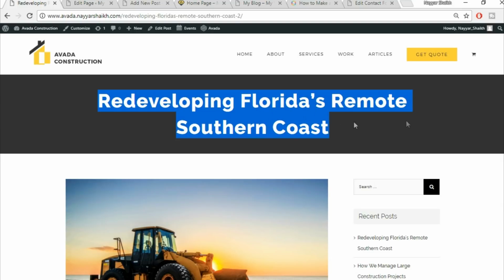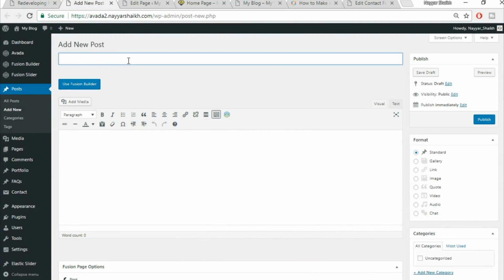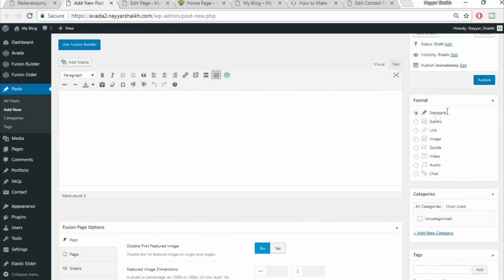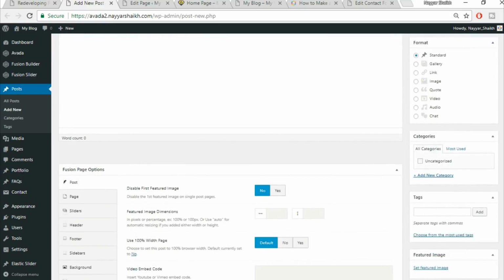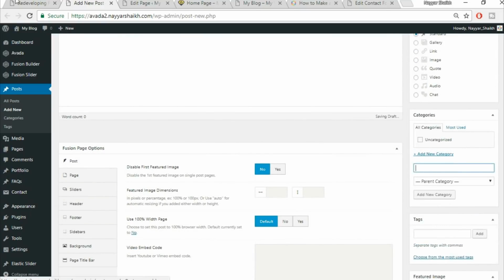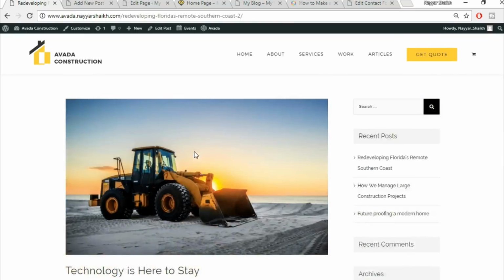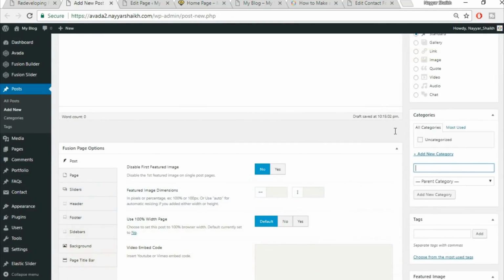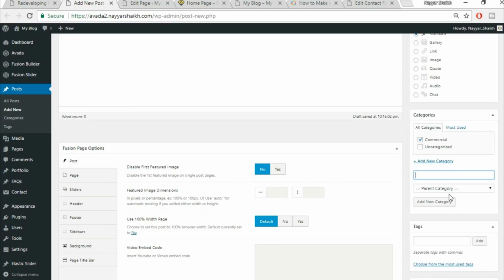Okay, so this is the title. As I said, let's copy and paste this title over here. Then you don't need Fusion Builder over here. This is all simple. Now standard should be selected from format. Now you can add any category. For example, let's add a commercial category. Let's type in commercial, and this commercial category is different from the one we created. That was for portfolio, this is for post, so this is different.